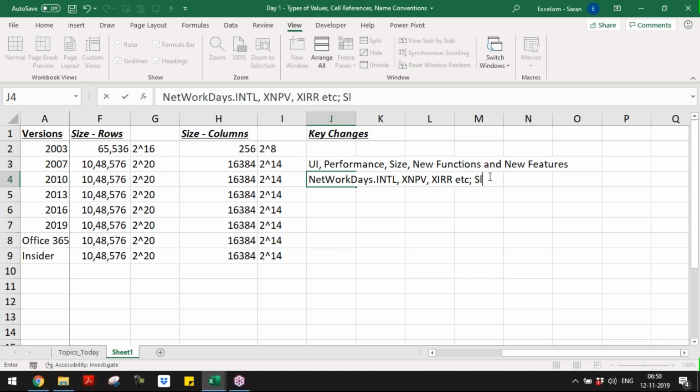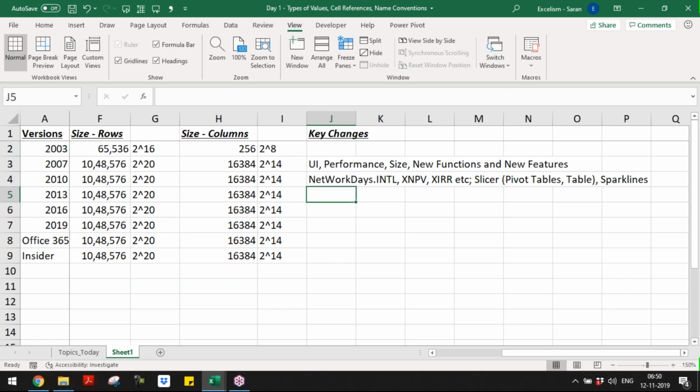Have you seen anytime the slicer? Slicer we can use in pivot table. Okay. Tables? No. Saran, pivot table is there since even earlier versions before 2003. I'm talking about the slicer feature in the pivot table. Okay. And that got introduced in 2007, sorry, 2010. Then are you finding sparklines? Sparklines introduced in 2010. Along with that, so many features.